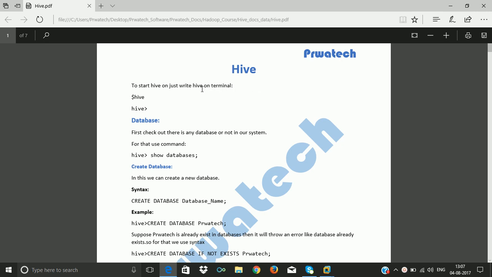So in Hive, first we create the database. In the database, we will learn how to manage tables: how to create the tables, how to delete the tables, how to drop the tables, and how to drop the database. We will learn all the operations related to tables. So let's start the session.